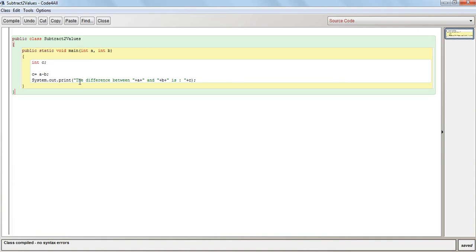Okay, now we have used this plus operator, which is the concatenation operator, for this print statement over here, and we have again used this plus over here to display these two variables a and b, and c, or the result, has also been concatenated with this print statement with this plus operator. Now we'll close this code window.